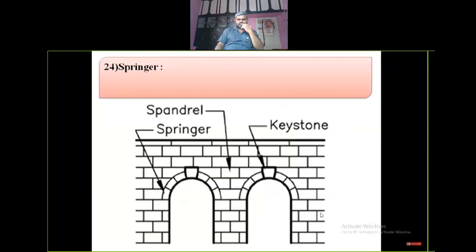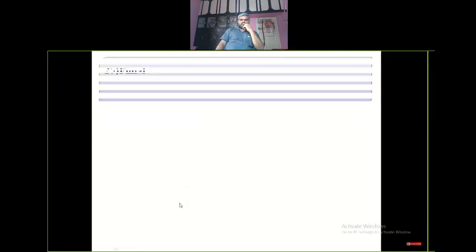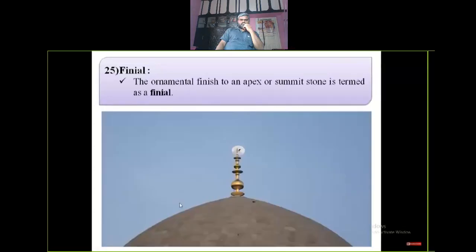Next one is sprinkler. In this image we can see here this is the labor wall and this is the sprinkler. The coping provided at the foot of a cable wall is known as sprinkler. Next one is finial. The ornamental finish when apex or sandstone is known as a finial. So in this image, this is the apex and the ornamental finish on the apex is the finial. This is the finial.